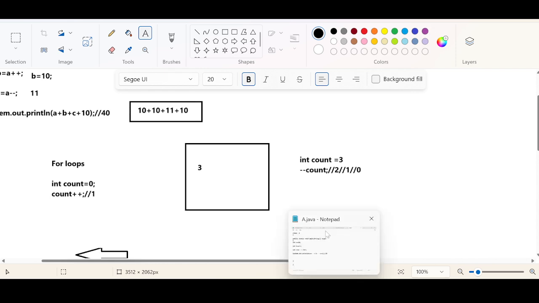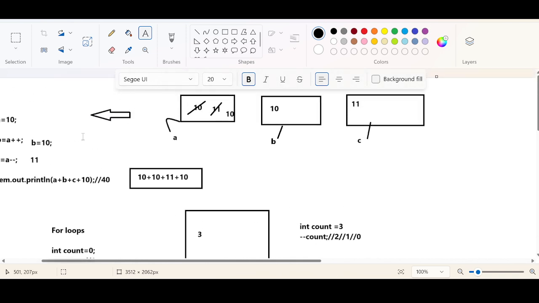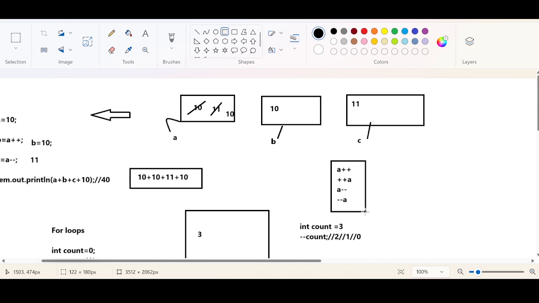So this is what the unary operator is. There are 6 operators. Today we have completed successfully the unary operators. If I ask you how many unary operators there are, you should be able to answer. One is post increment. Another is pre increment, and then post decrement and pre decrement. That's all. Only these 4 operators are there.